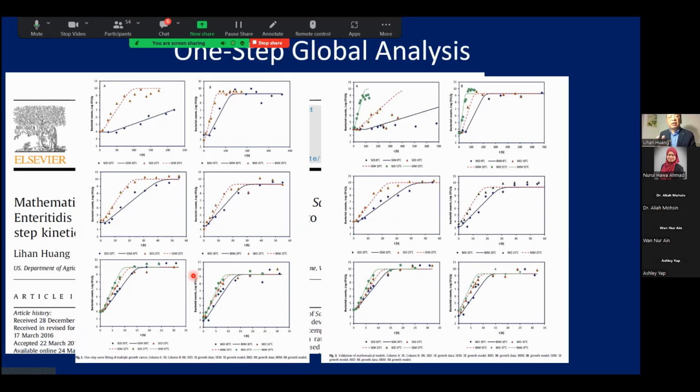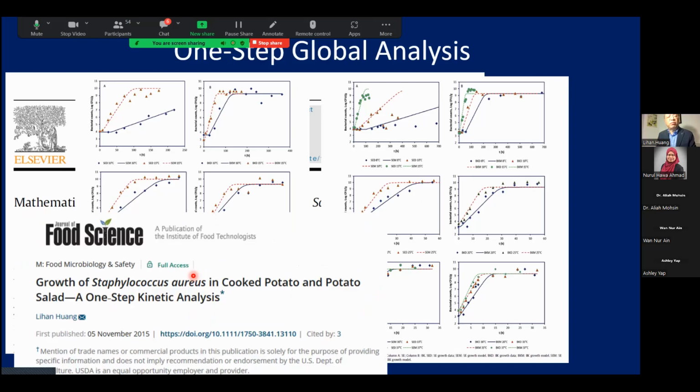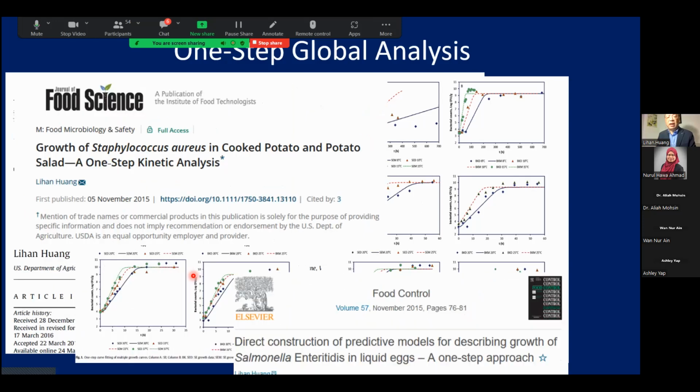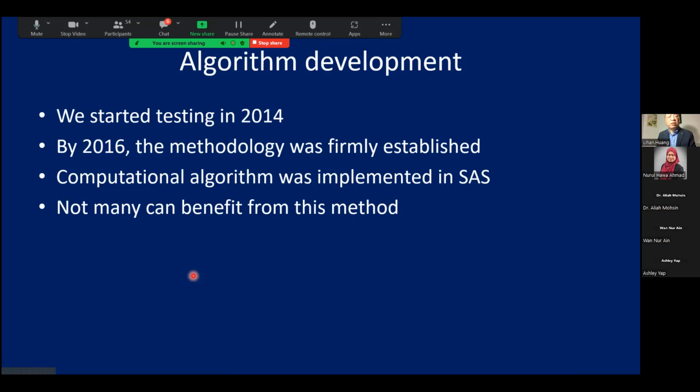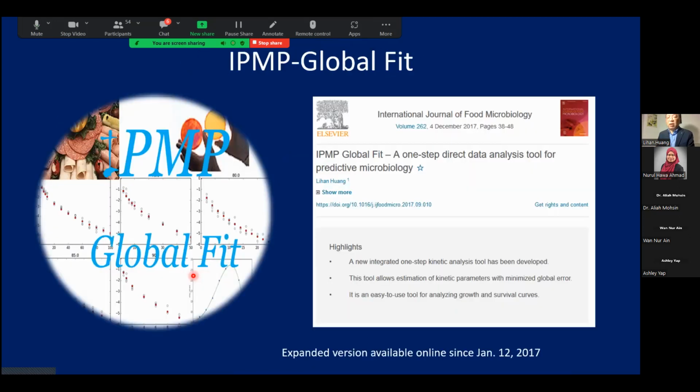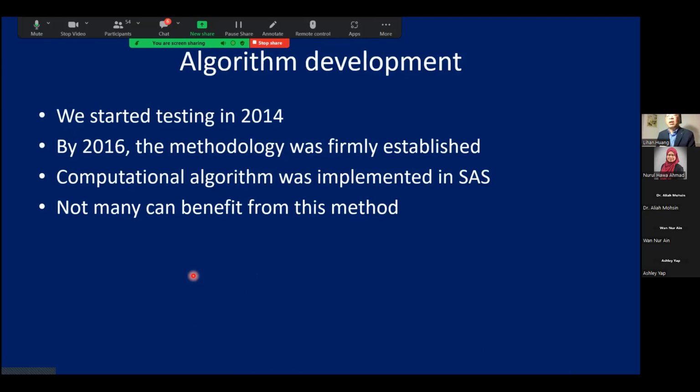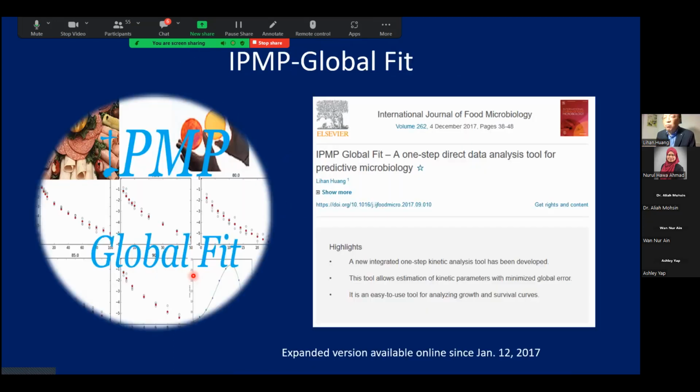This is the data set we used to develop this global analysis, and eventually we came out with this development tool. We started working on this algorithm in 2014. By 2016, the global analysis, what we call a one-step analysis, was firmly established. Initially, the computational algorithm was implemented in SAS, but now we developed this IPMP Global Fit.